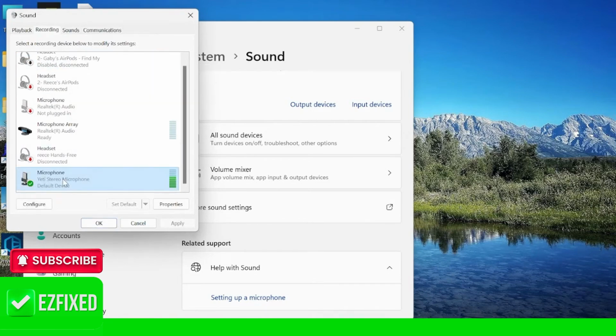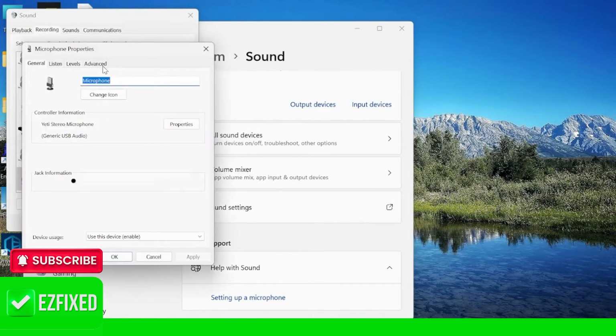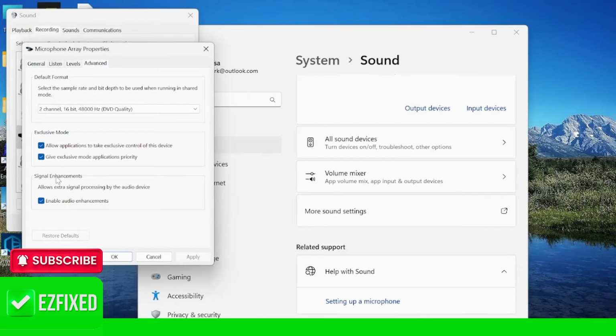Once we've done that, we want to select our microphone and come into properties inside of the advanced tab. And where it says signal enhancements, you want to make sure that enable audio enhancements is unchecked. And then you can just press apply and OK to save the changes.